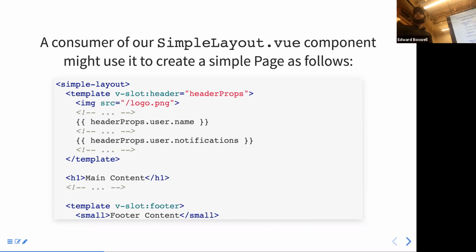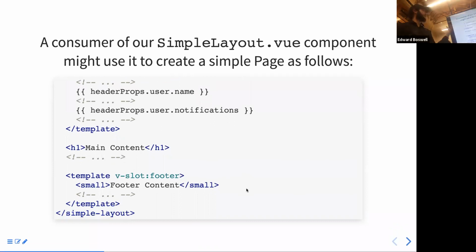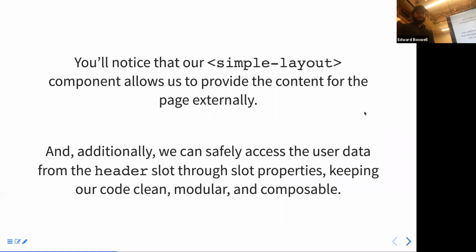So for this example, we'll probably have a ton of CSS there that just styles everything. And over here, we have the scoped slot. And you'll notice that it receives some properties from the simple layout component that we can then use here with the mustache syntax. So we're diving into those properties, and we're using username or user notifications. So that's a brief example of how you would regularly use slots in Vue.